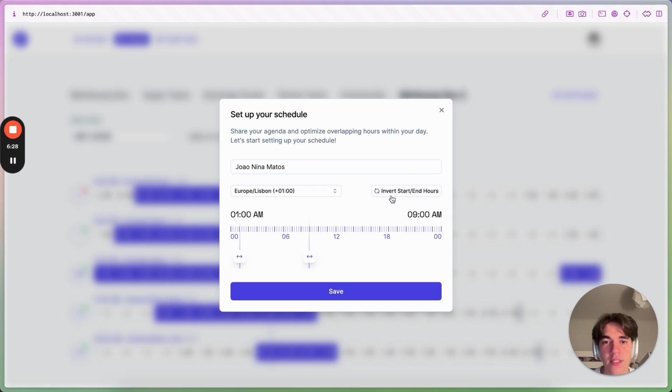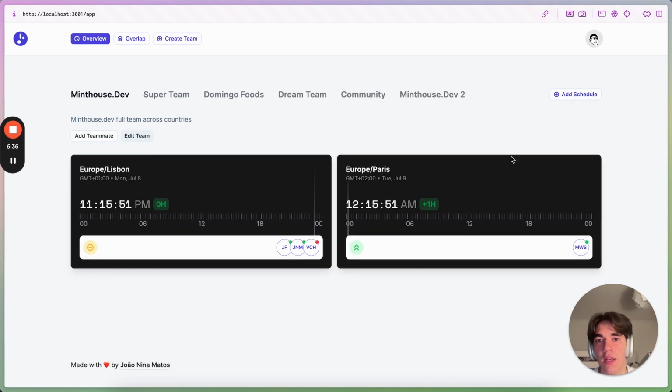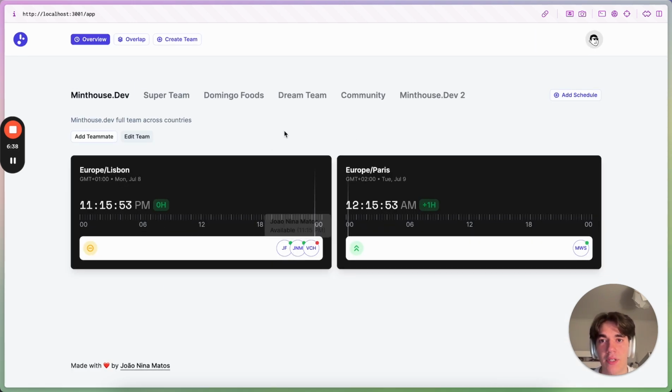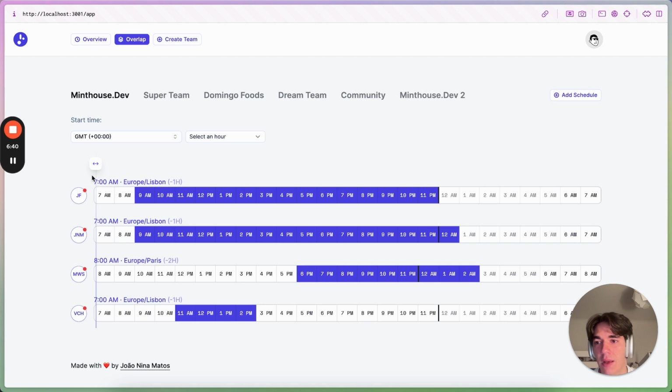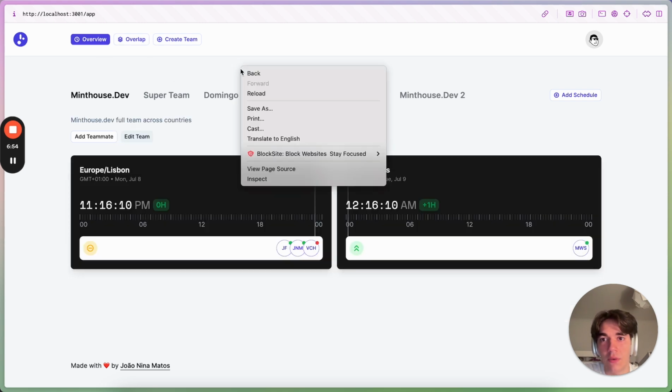In this case, I might invert my hours from 9 a.m. to 1 a.m. I can save that and reload it, and you'll see that I'm now online over here. And in my overlap, I can see my hours go until 1 a.m. So that's the little demo.